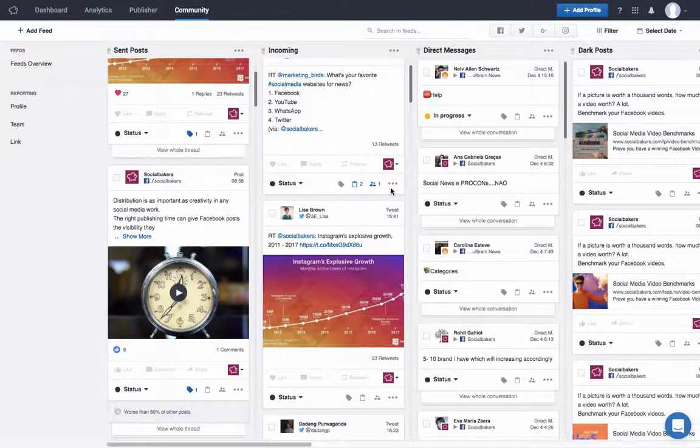On the far right corner of a post, you'll find an ellipsis icon. Here you can take further actions such as hide it, archive it, remove it, ban the user, check out their profile information, or open the post directly on the respective social network.